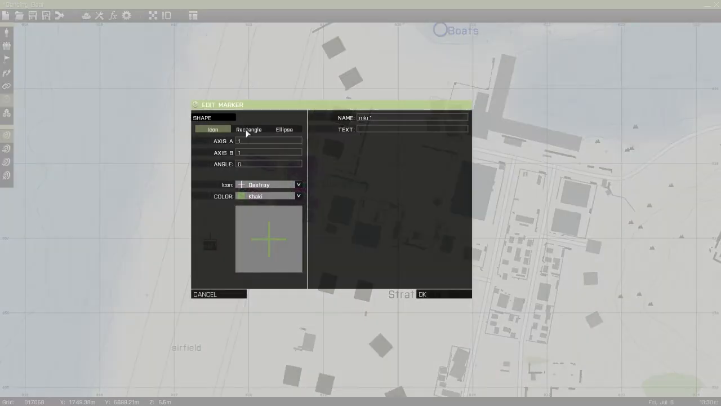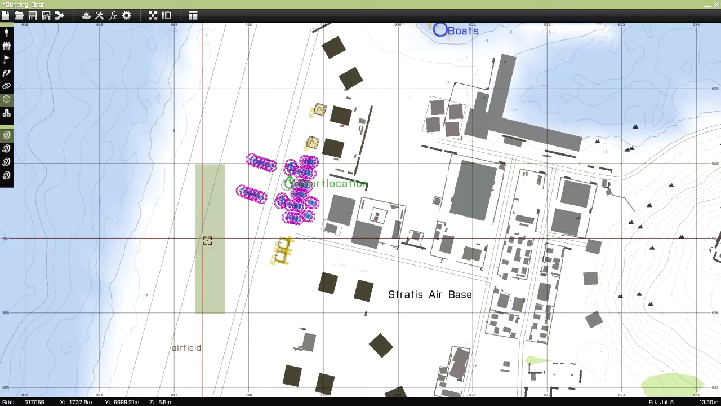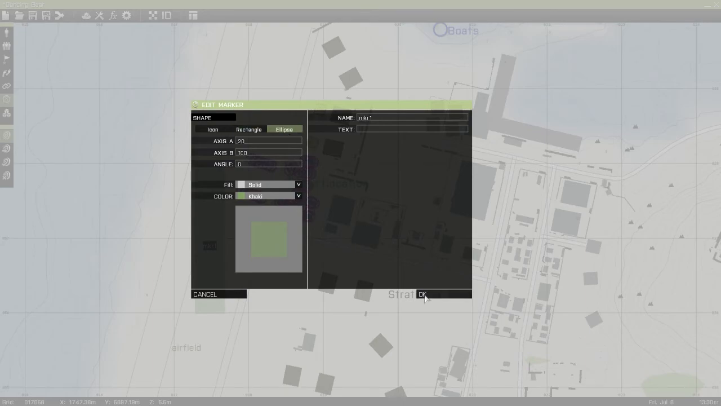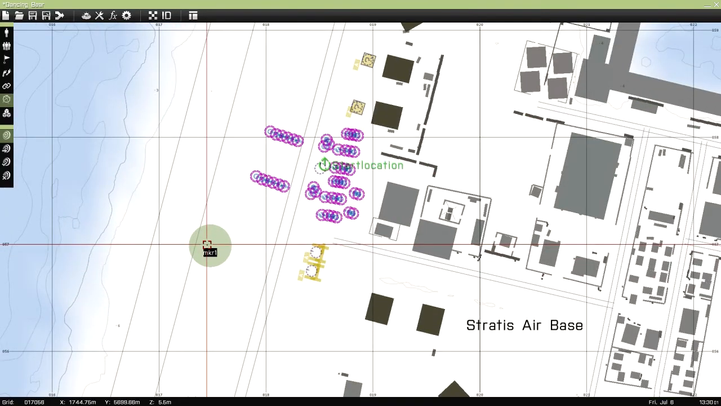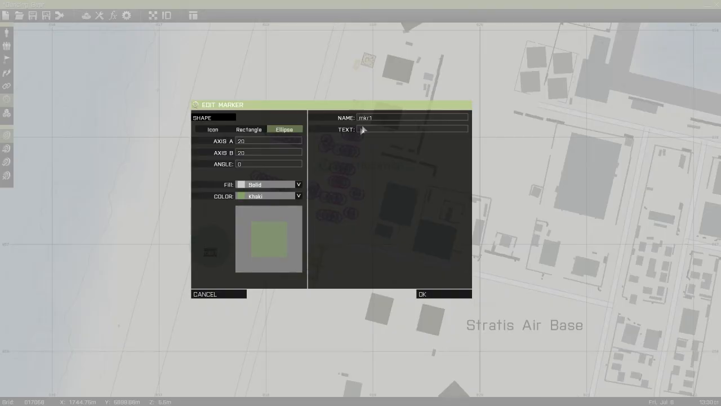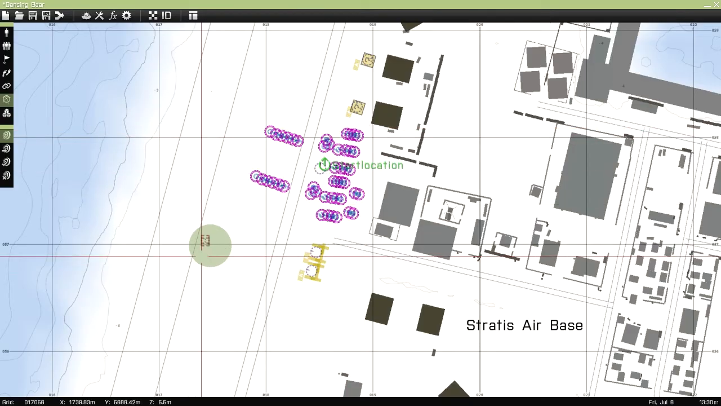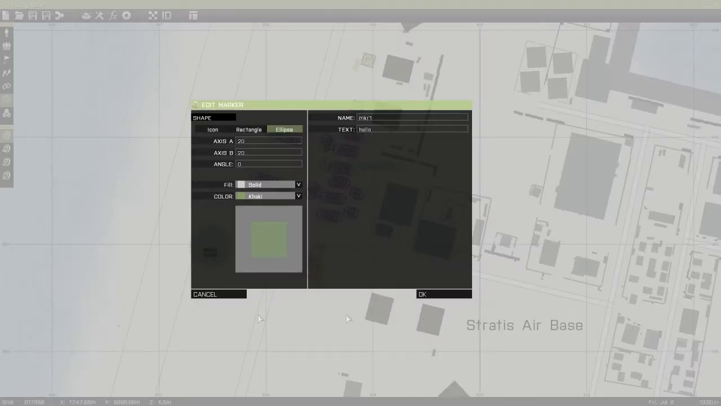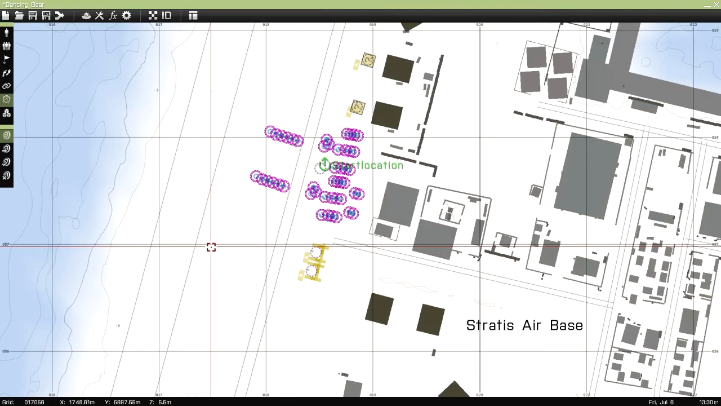What else can you do? Oh yeah, you can also make rectangles, for example. Here you can change how big they are, so let's make this like 100, for example. Then it's like this. You can also change them into ellipses, which you can make a circle if you make both axes the same. There you go. Oh yeah, note you can't place text in these things because it doesn't show up. But other than that, it's pretty neat.